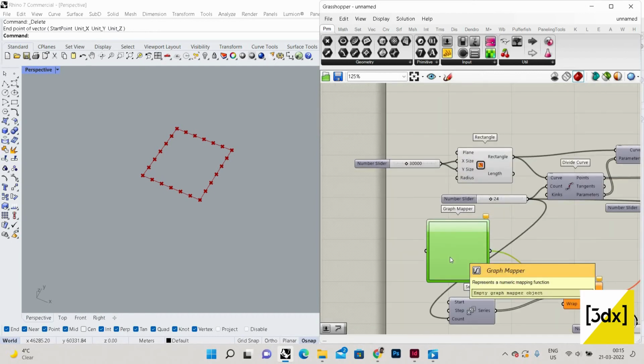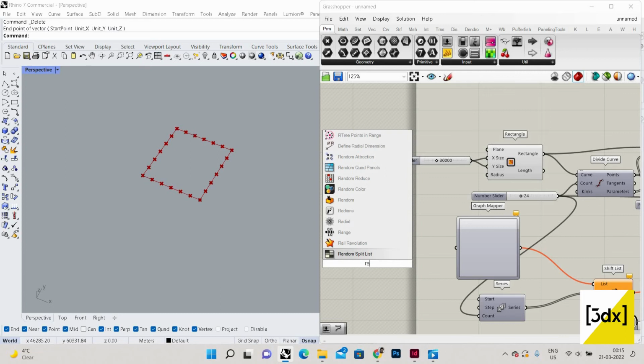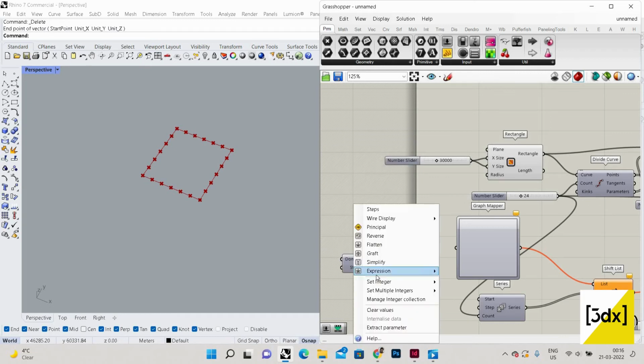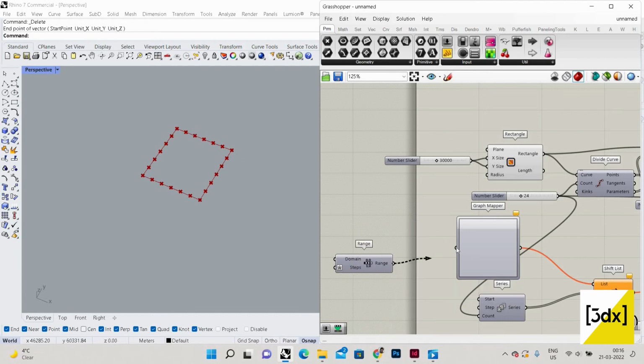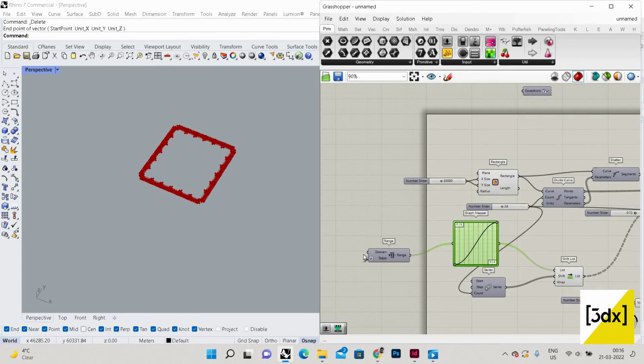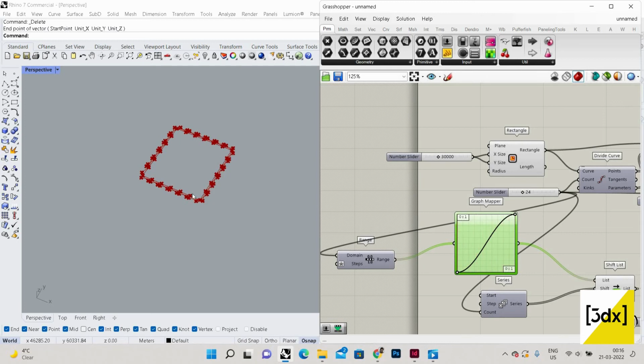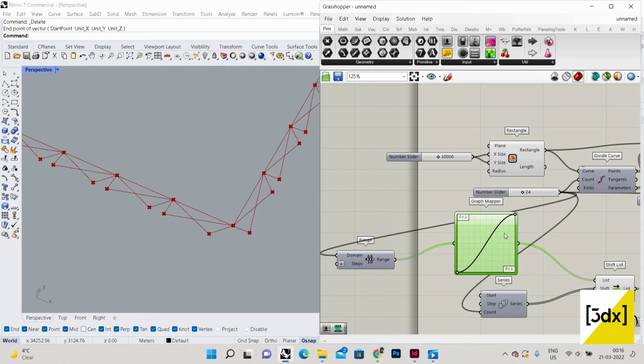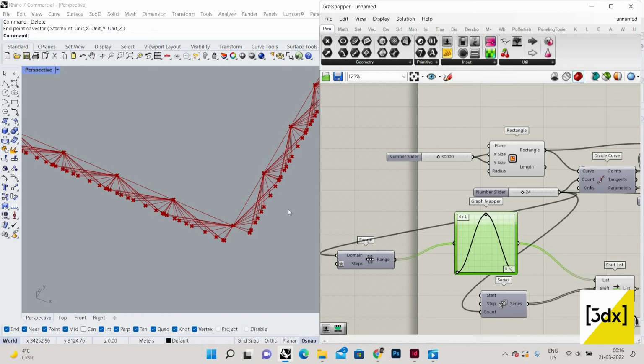And for the Graphmapper we need a range. I'll just give a range, and steps maybe I can give an expression x minus 1. So you can see the integer has been set. I'll just give the Graphmapper, and now I just want the graph type to be sine. Okay. On the domain I'll just give the same 24. Okay. Now let me do it. Okay.